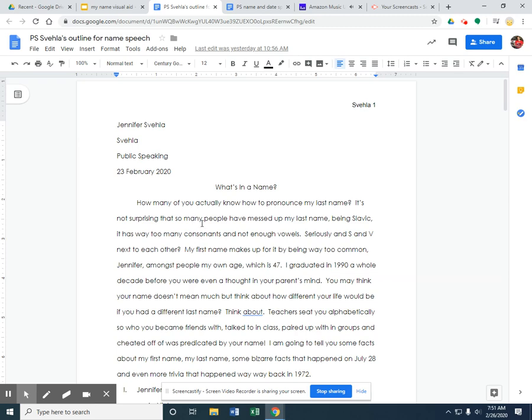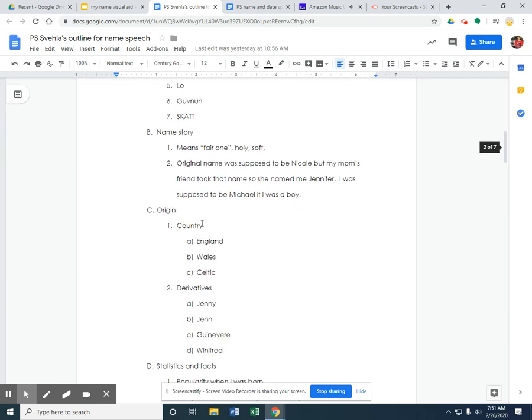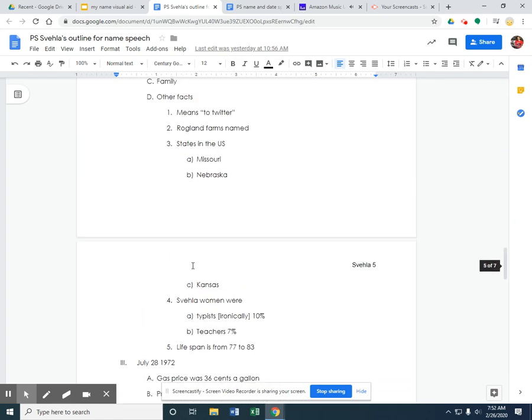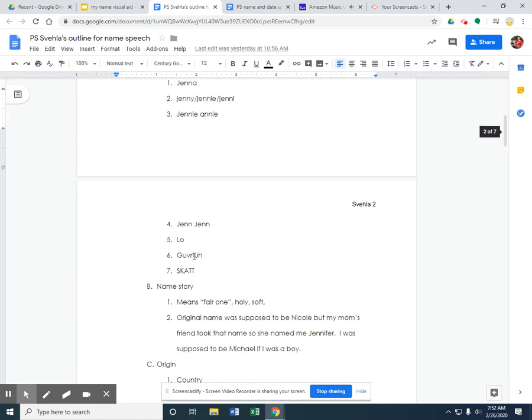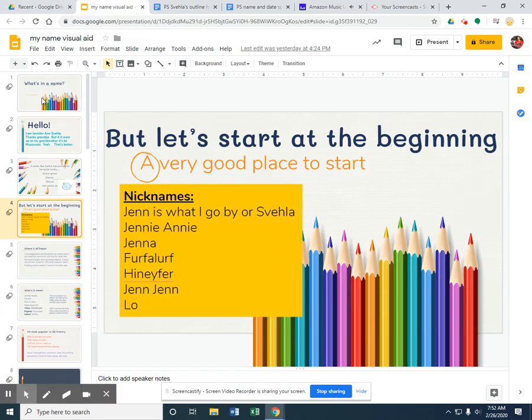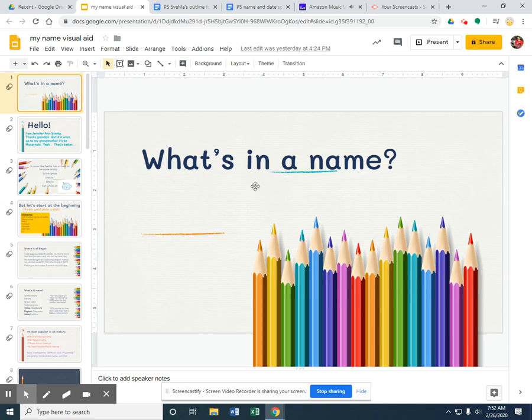Now, the thing about an outline is that just because you have all of this information doesn't mean you have to say it. The outline is just a way for you to kind of organize your thoughts. And it's what you hand in so that I can make sure that you organized your thoughts. Okay? So when you go to make your visual aid, you're going to do some things with it. And I'm going to show you how to do that.